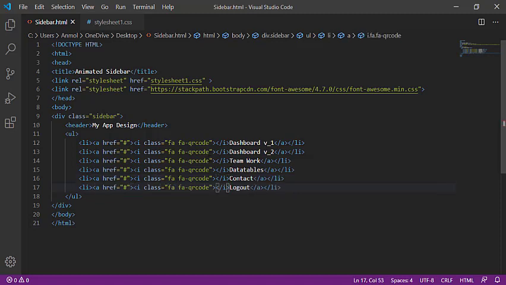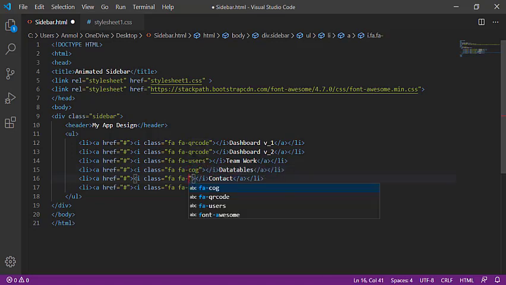Changing the values, teamwork is for users, data tables is for the settings, org. You can find more from the Font Awesome icons website. Contact is for the phone, logout, sign in, save it. Now run. Here I added some icons with the list items.